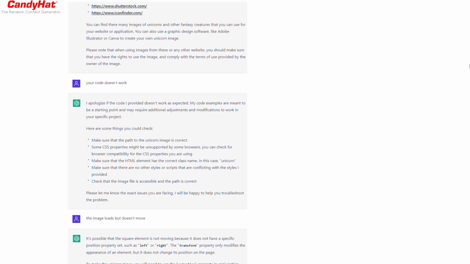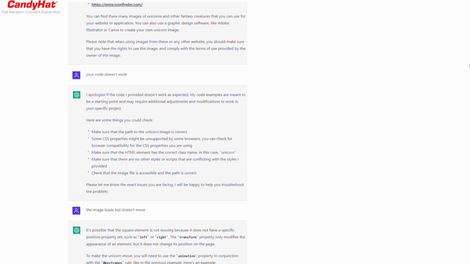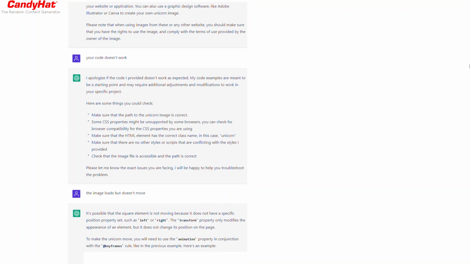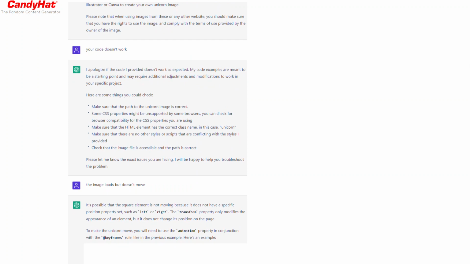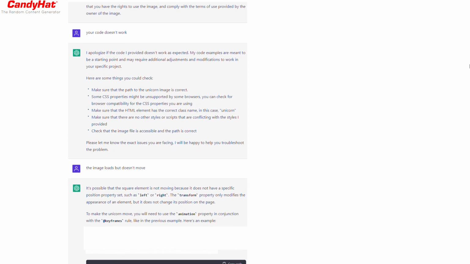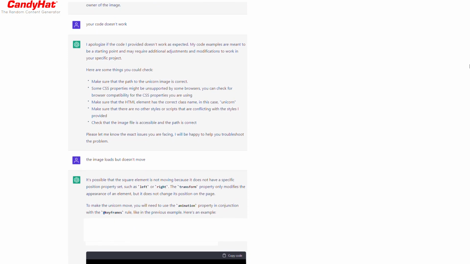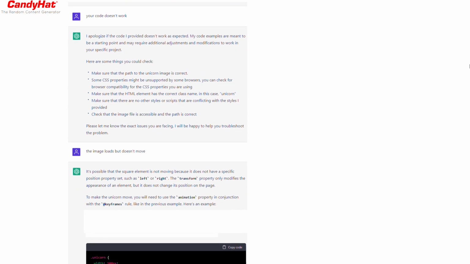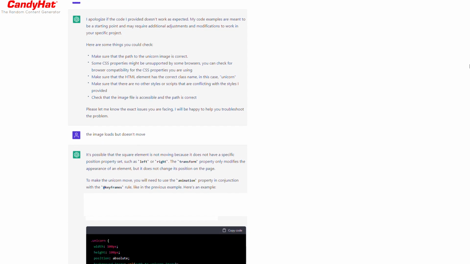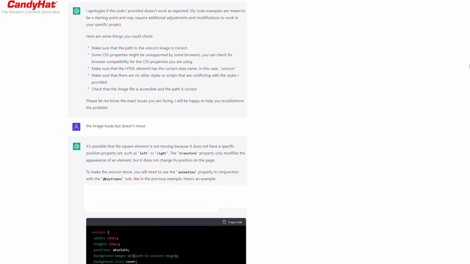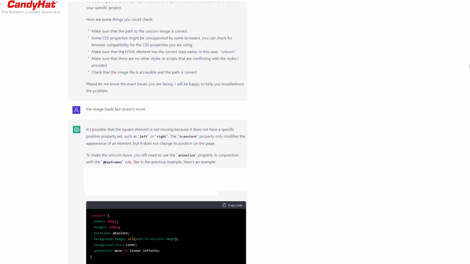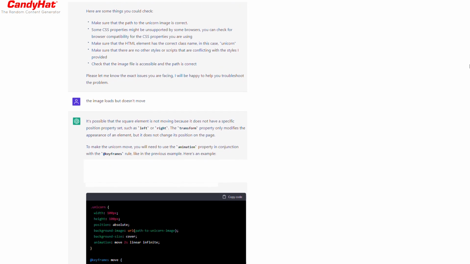Your code doesn't work. I apologize if the code I provided doesn't work as expected. My code examples are meant to be a starting point and may require additional adjustments and modifications to work in your specific project. Here are some things you could check. Make sure that the path to the unicorn image is correct. Some CSS properties might be unsupported by some browsers. You can check for browser compatibility for the CSS properties you are using. Make sure that the HTML element has the correct class name, in this case, unicorn. Make sure that there are no other styles or scripts that are conflicting with the styles I provided. Check that the image file is accessible and the path is correct. Please let me know the exact issues you are facing. I will be happy to help you troubleshoot the problem.